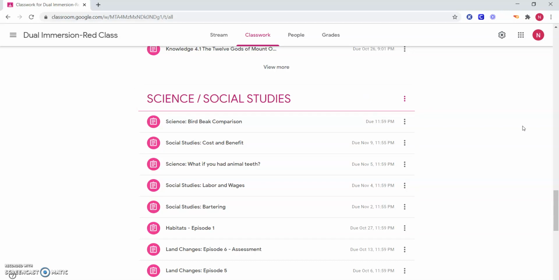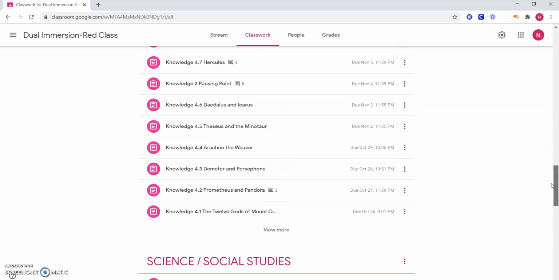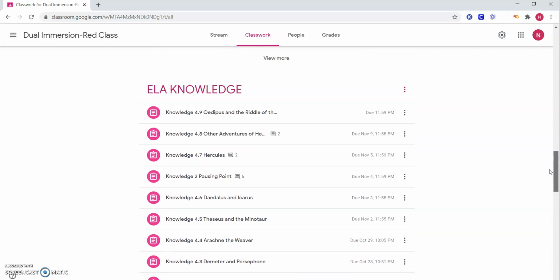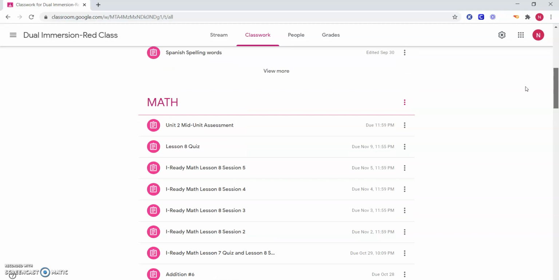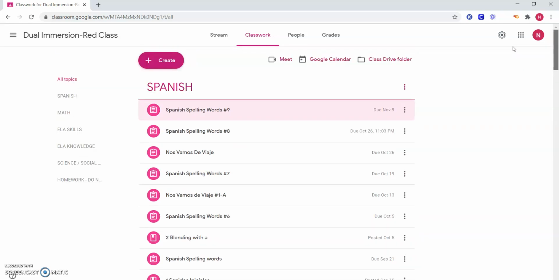You do not have to do this subject if you do not want to. You are welcome to if you'd like to. There's a lot of fun activities in them and things to do, but you do not have to do those assignments. The only ones you absolutely have to do every day are your knowledge, skills, and math. And then make sure you're practicing Spanish.